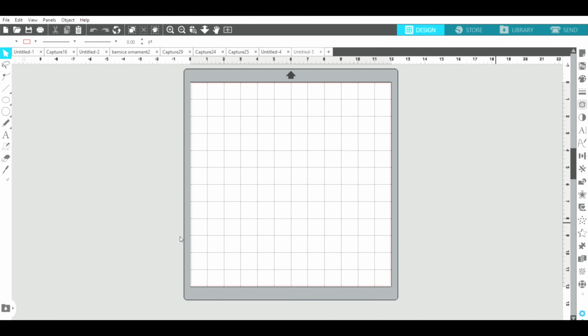Hey, I'm jumping on the bandwagon of doing the name snowflakes. I know everybody's doing it, but just in case you haven't seen it, I'm going to do it for you right here. I'm in Silhouette Business Edition, and I'm going to start off with one of my sister's names.